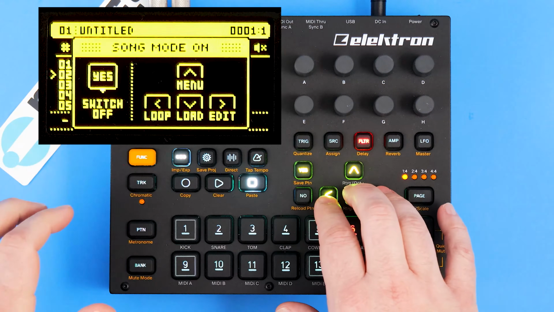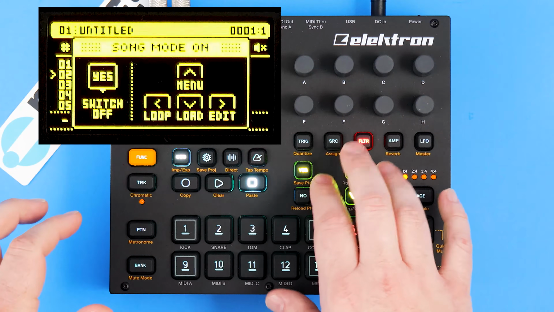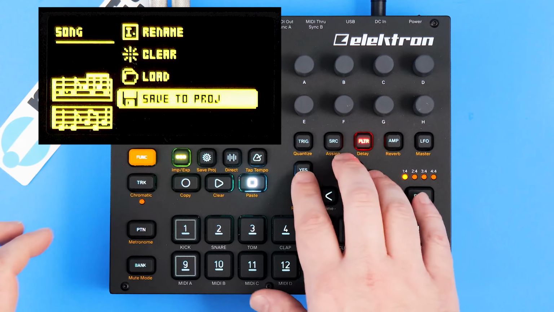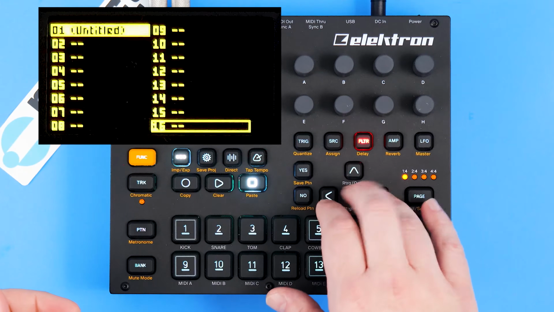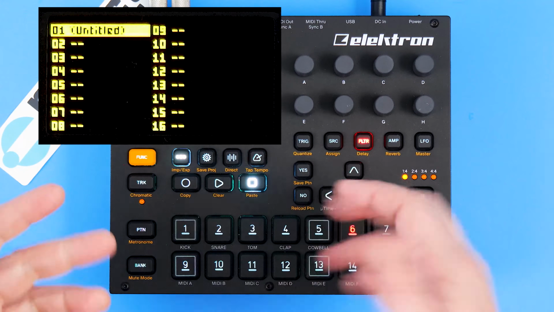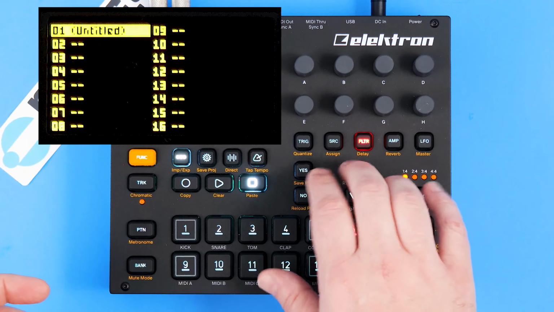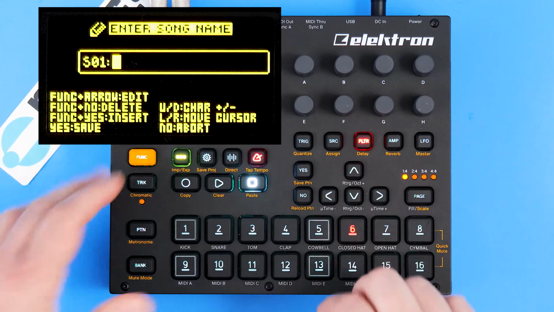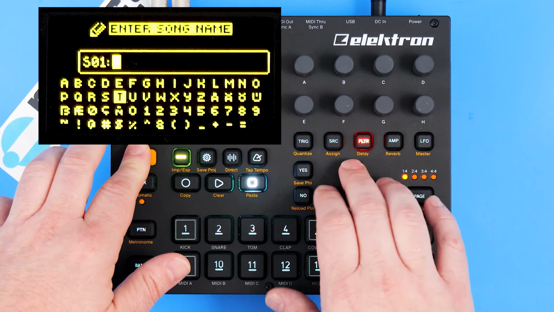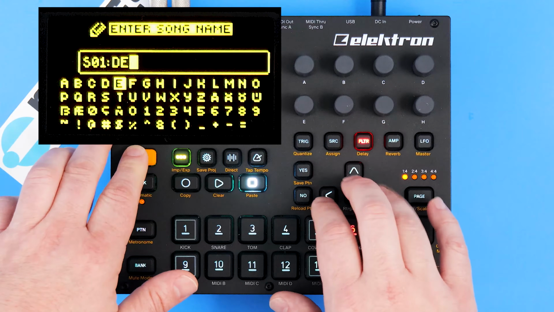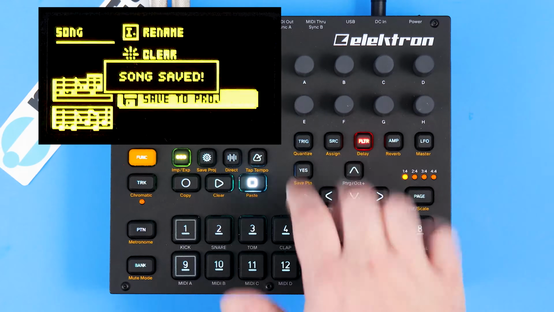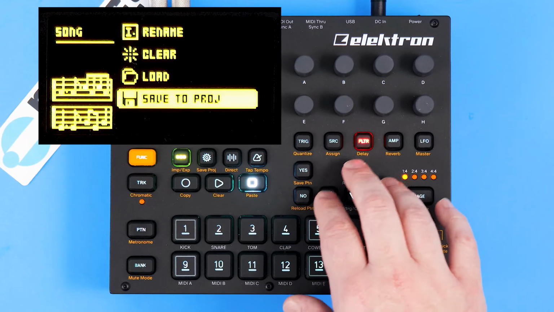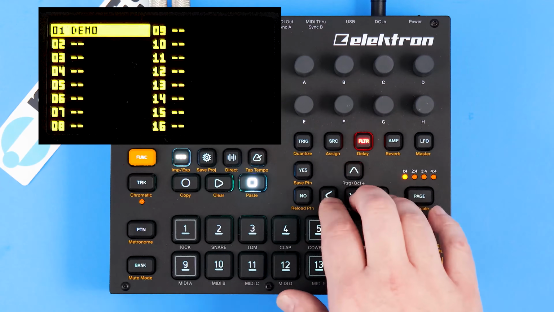Finally, don't forget to save your songs to the project by clicking yes. You can choose up to 16 different songs per project. Let's just save it right here. And we can enter in a name. And let's just do demo. Click yes to save, and it's been saved. There it is.